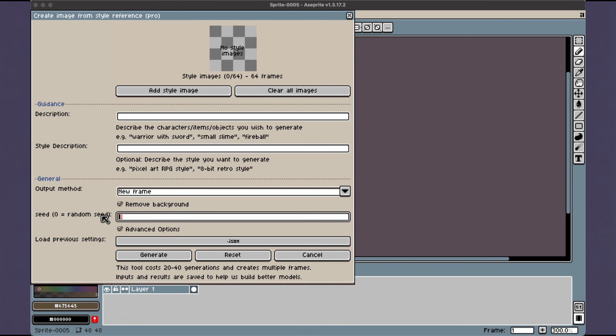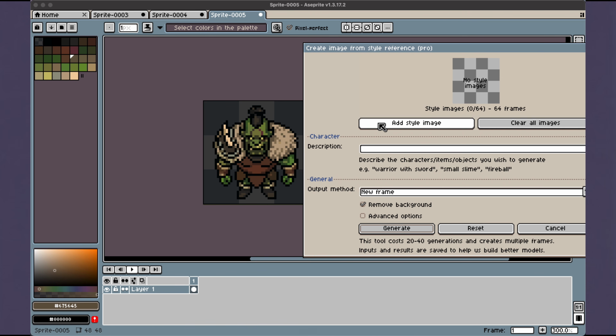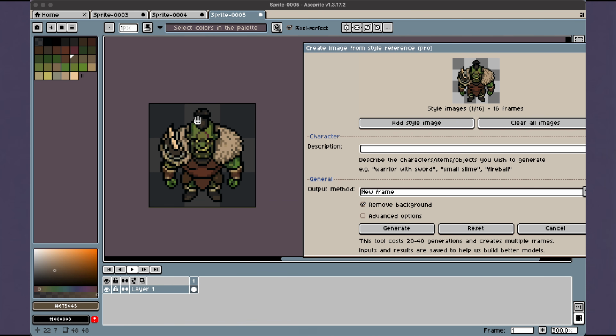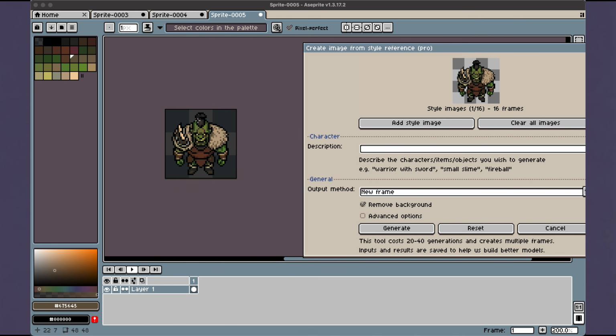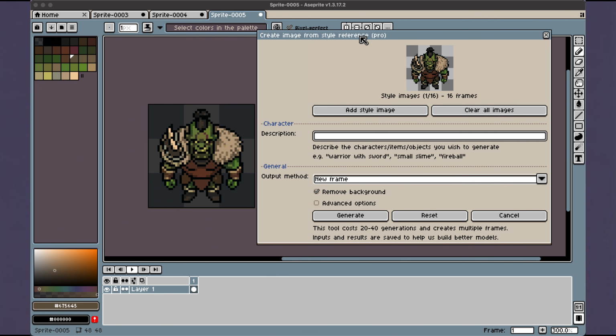If we open Advanced Options, we can see the seed number. We can also load previous settings from a JSON file. For the first use case, I'm going to use the character that's already on my canvas as the style image. So I click Add Style Image, and now the tool can use this character's pixel art style as a reference. The first thing I want to try is making variations of this same character. So I'm going to prompt, same character with different savage outfits. And now let's hit generate.